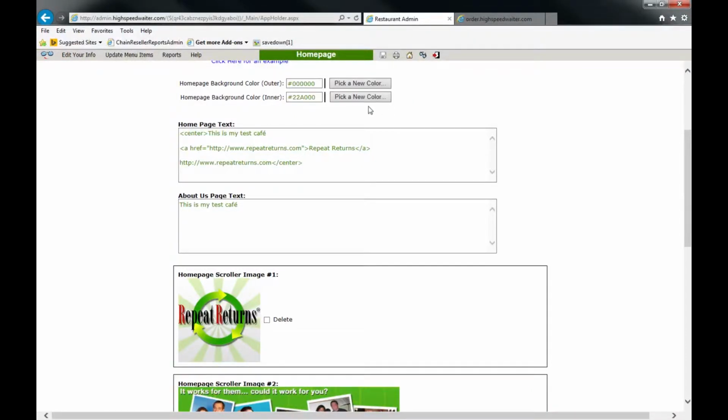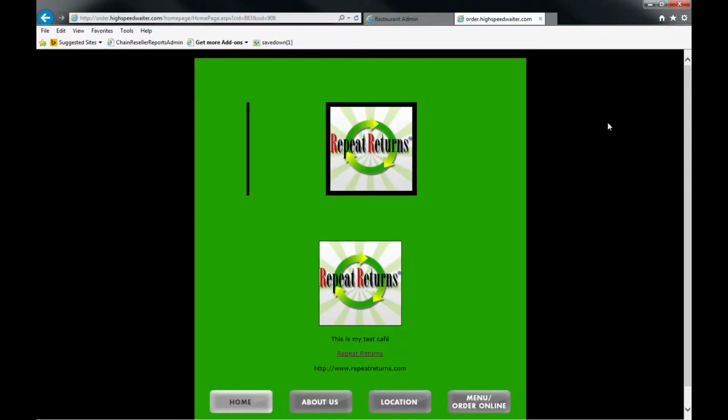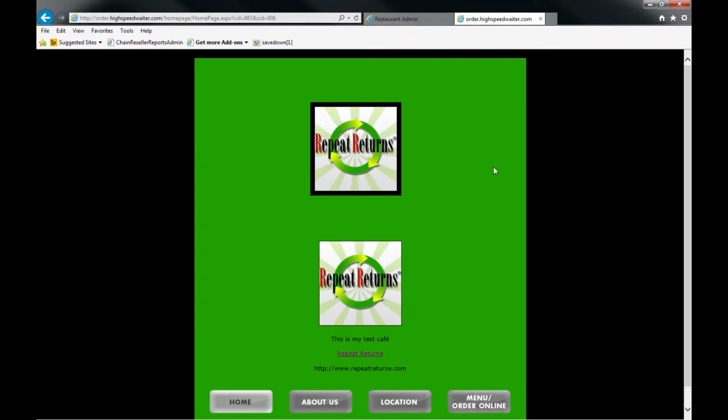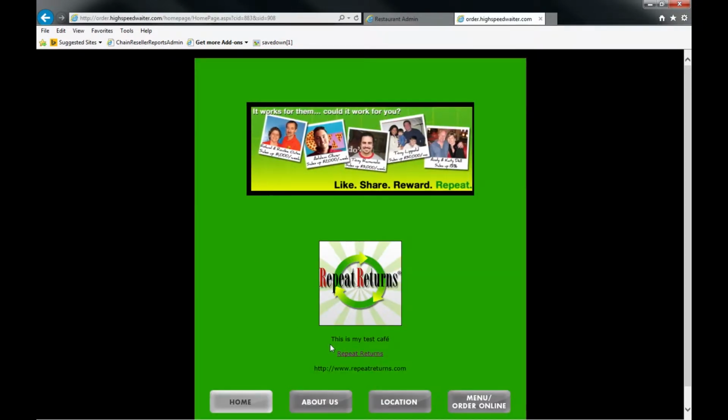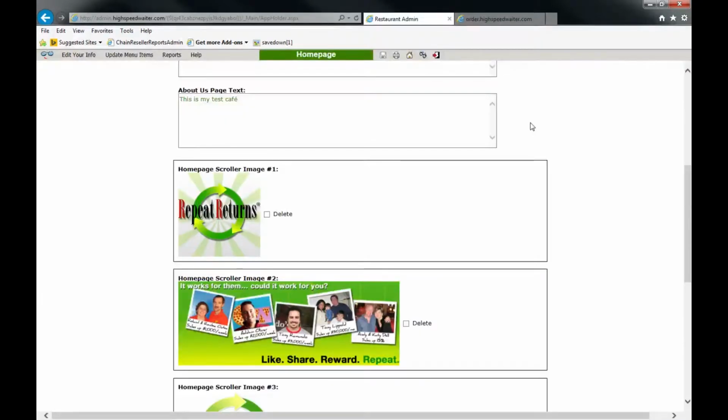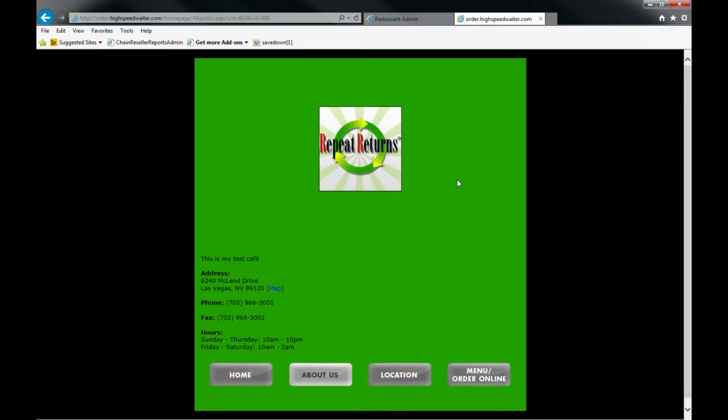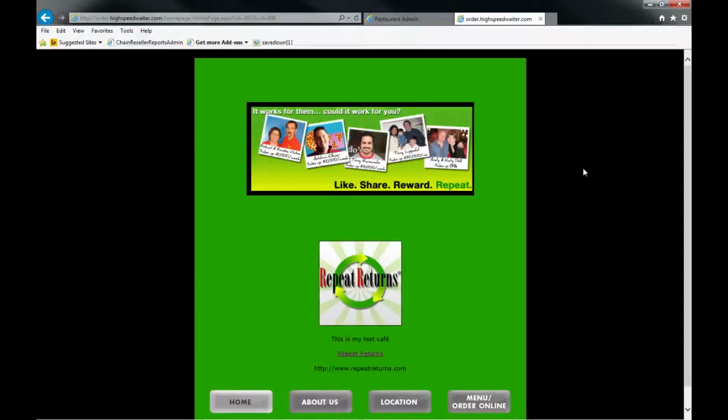Next, you're able to set the background color for both the page background and the frame background. You can also customize the home page text. In this field, you can make use of HTML to do things like center the text or create a link to an external website. The next field allows you to modify the About Us page. Your address, phone number, fax, and hours are automatically inserted from information previously entered during setup.